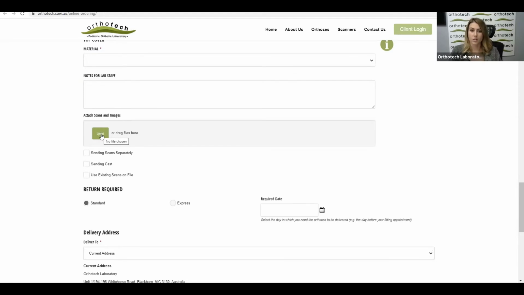So even some people that utilize the structure scanner, so the iPad scanning technique, you can have this page saved on your iPad. So you can take the scans and then go straight to the online ordering page, and you can send it either within, or you can see we've got this button here that says sending scans separately. So you could even send the scan separately via an email, for example, and then you can upload this script later. Got a few more questions coming through.